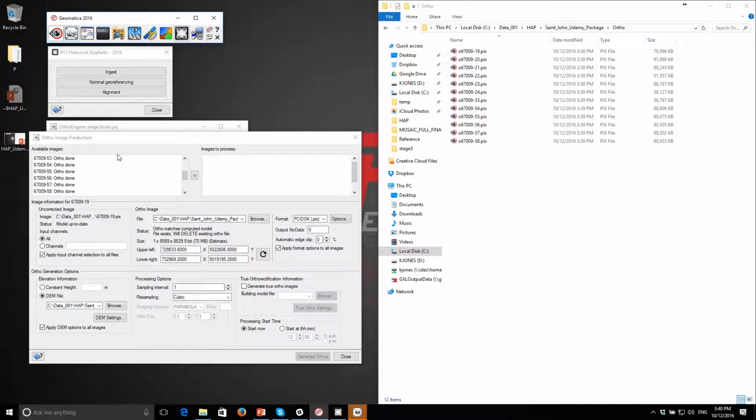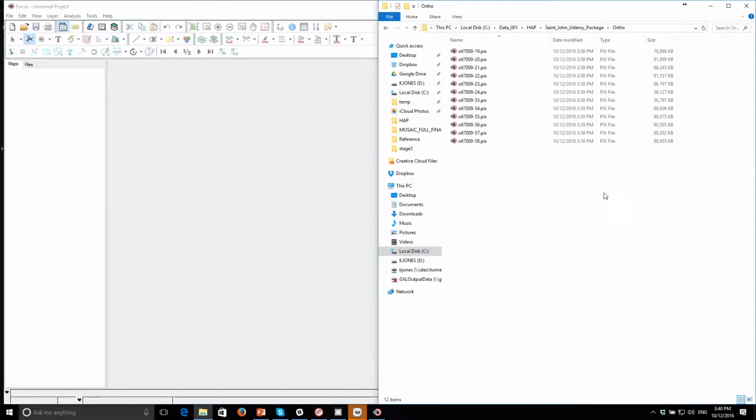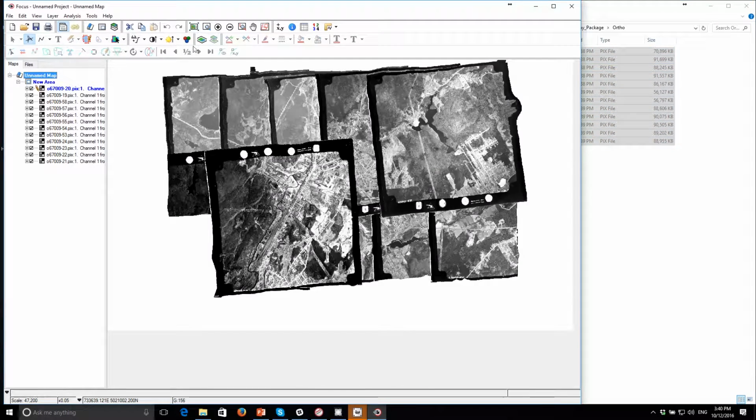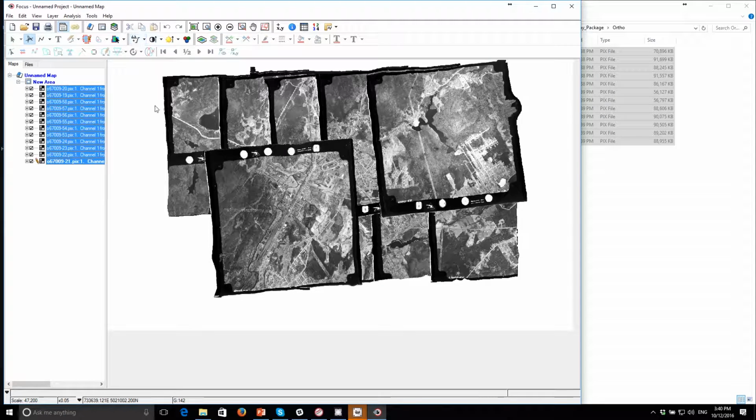And I'm going to load those up in Focus to have a look. And I'll just zoom out. As you can see right now, the surrounding parts of the air photos are still contained in each ortho, which is fine. We're going to get rid of those during the mosaicing stage.